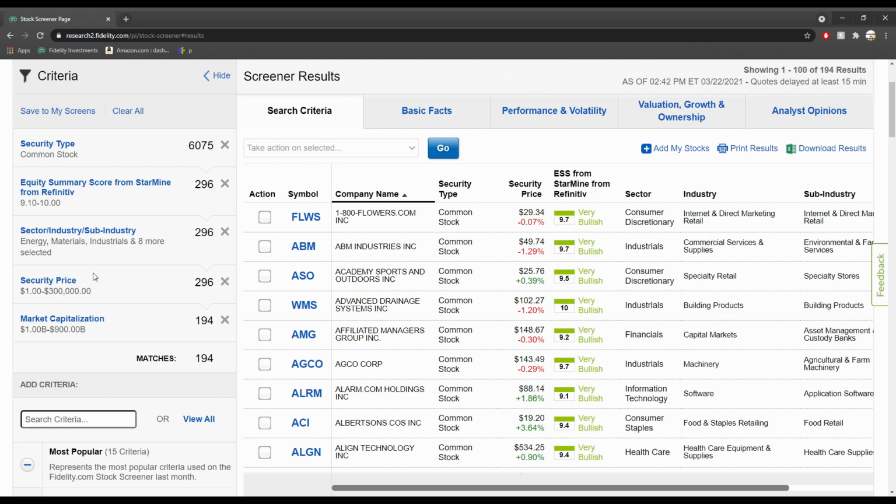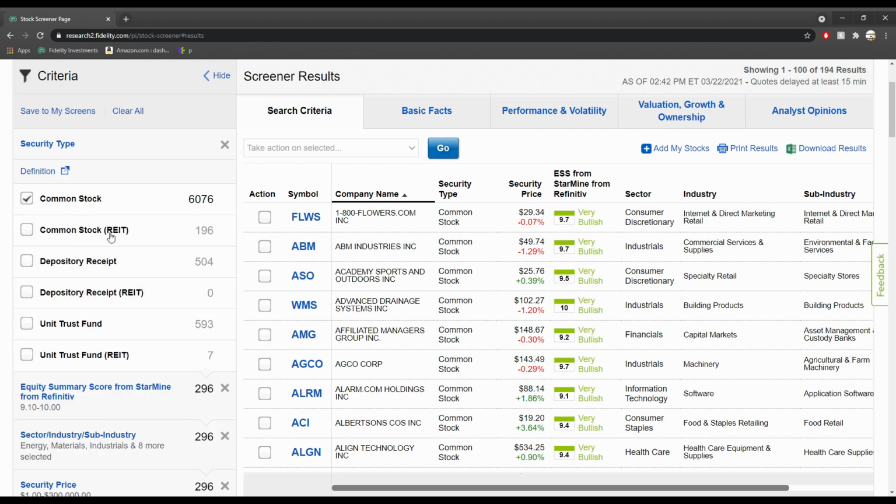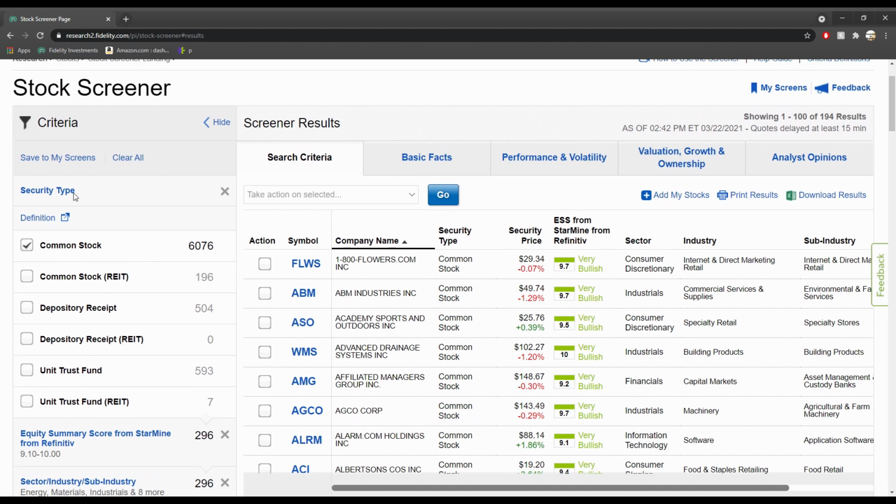On the left column is where you pick and decide what you want to search for. For this video, I'm searching for the dividend companies that I'm interested in. Usually what I do is go down the list and change things, or delete or add, as I need them. For the security type, this is basically common stock. Other than that, I don't do unit trust funds or depositary receipts, so I stick with common stock.